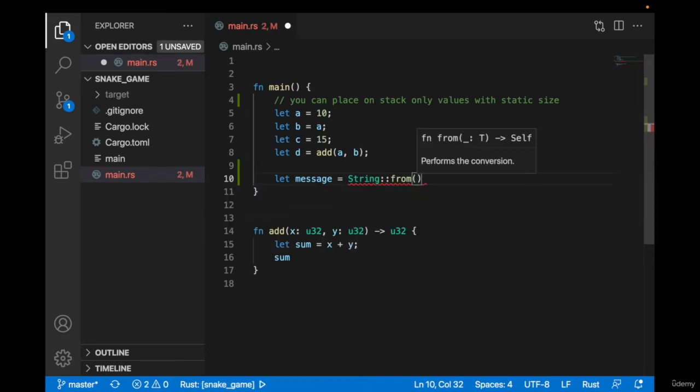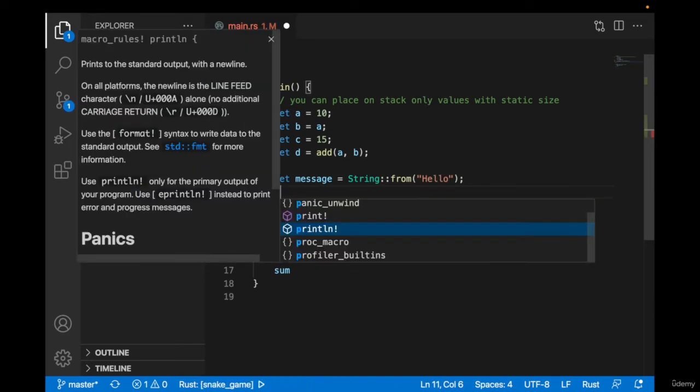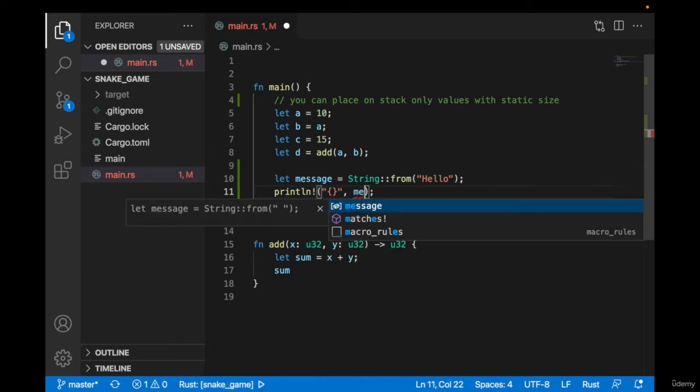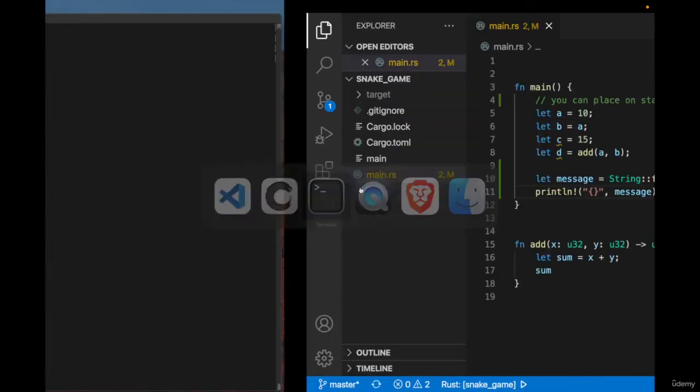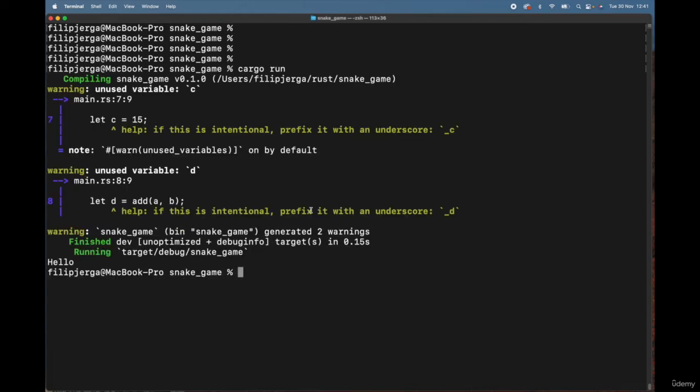String::from, and you will write here some string. As before, we had the hello here, right? So that will create also a string, and you can normally print it out. println, curly brackets here, and the message. When you output it, you know what you will get, right? So cargo run, you will get the message simply here, hello.